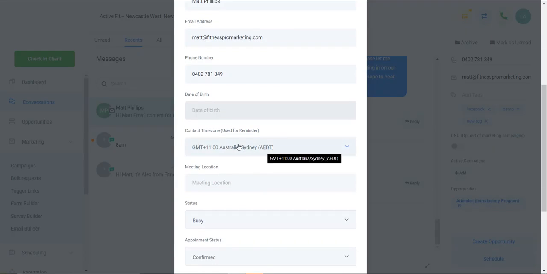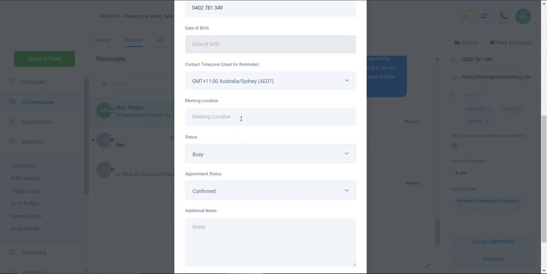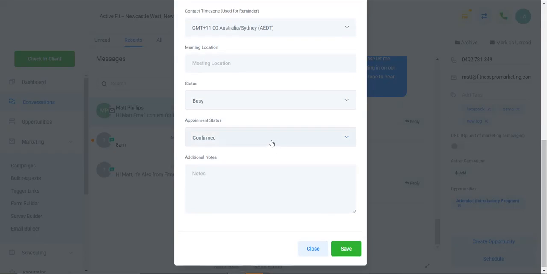Very important as well, if you are booking an appointment, make sure if they are in a different time zone, make sure you set this to their time zone. Otherwise, they will get any reminder sequences set in your time zone rather than their own. Meeting location you can leave as is, or you can put in if it's something in particular that's different. And you can set your status in your calendar reflective to that appointment, and the appointment status.